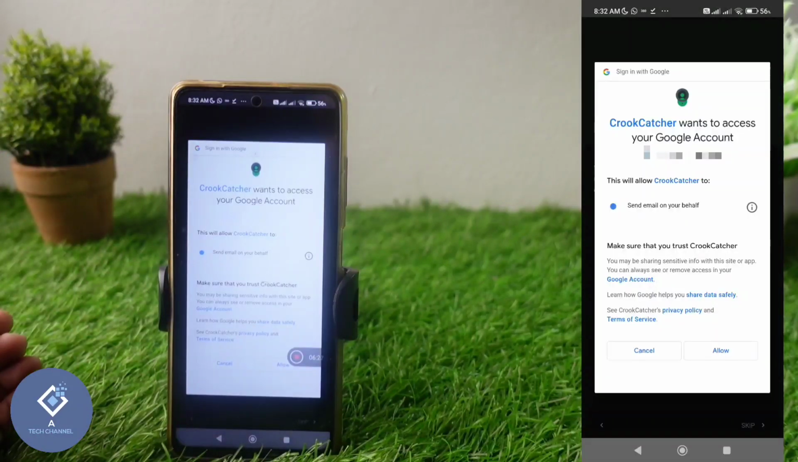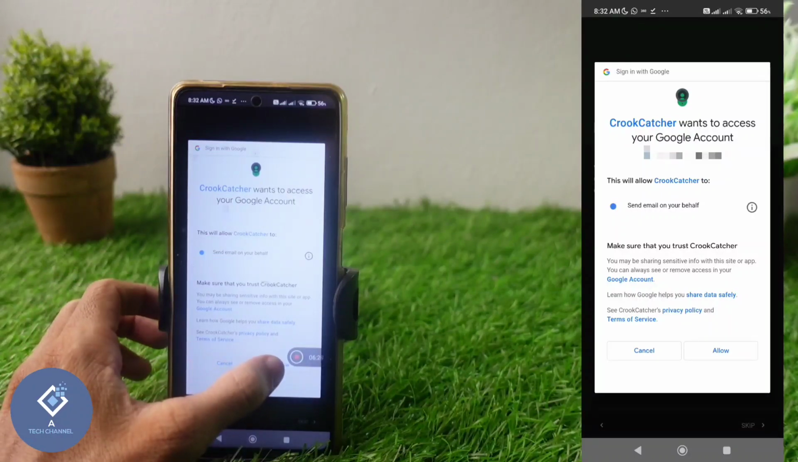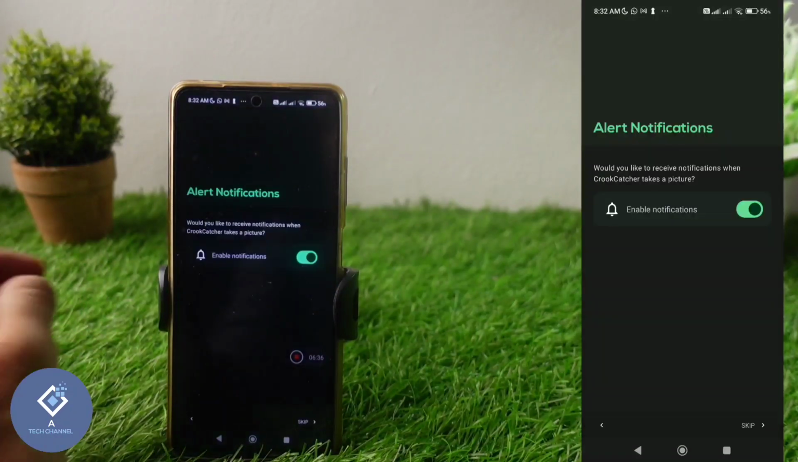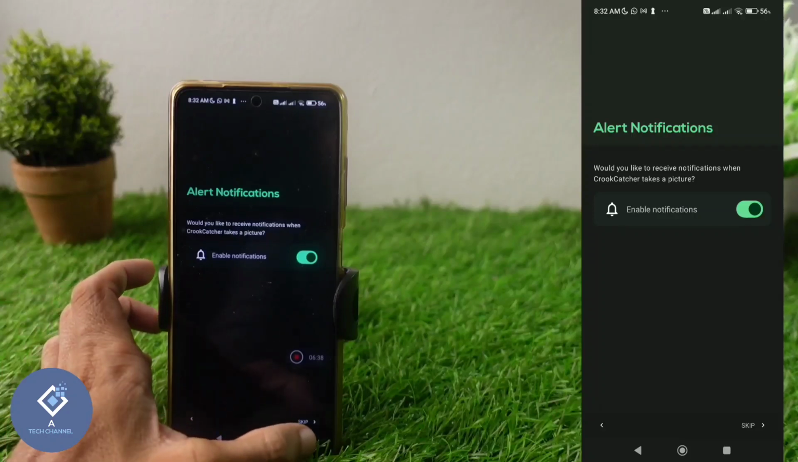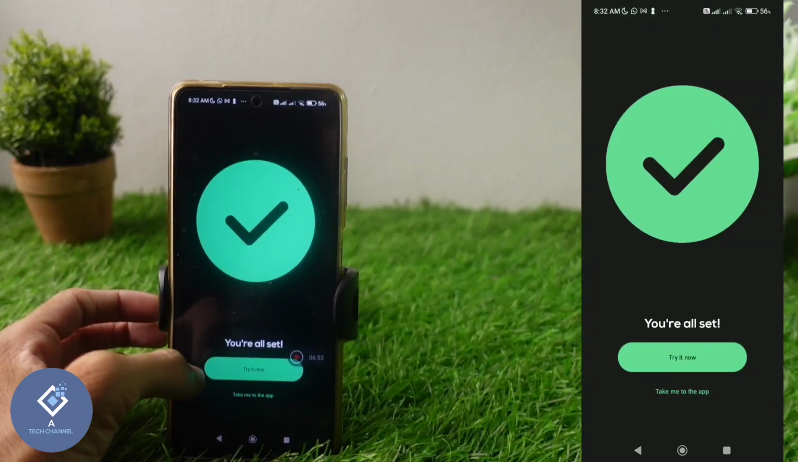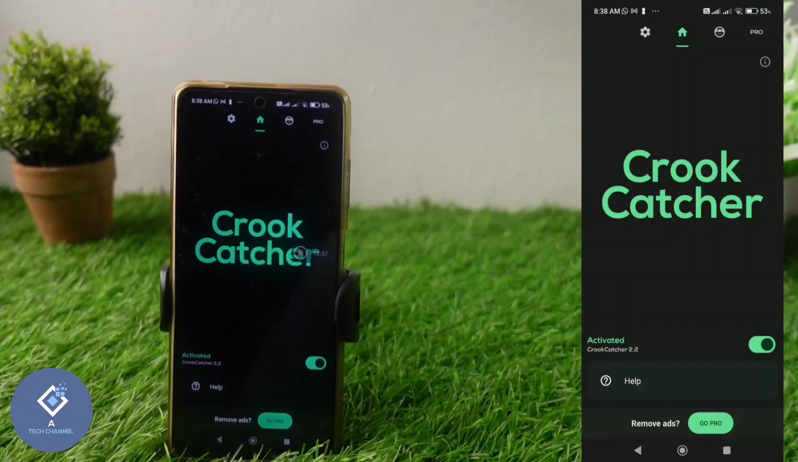When you are clicking on that, you can see a pop-up message like this. Down here, you can see allow button. Click on allow. This enable notification should be turned on. After that, in next page you can see try it now. Now everything is set. After this, if anyone is trying to open your smartphone, this app will take photo of them. So you can see who is trying to unlock your phone.